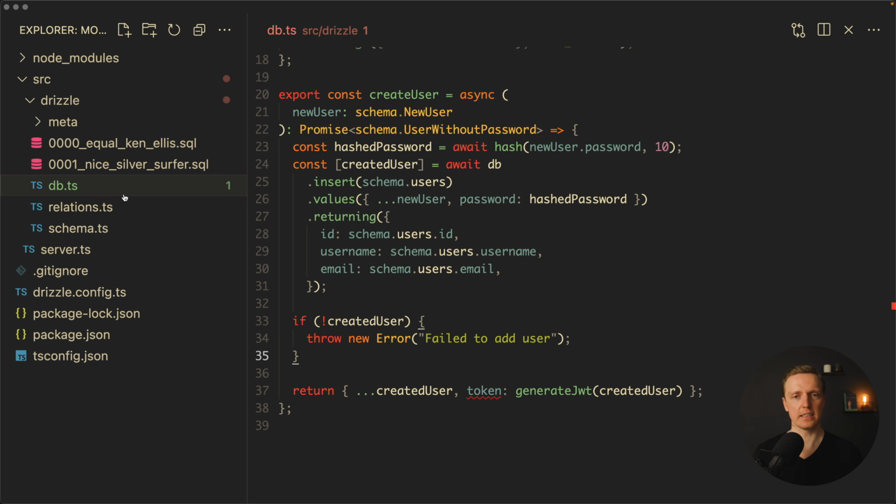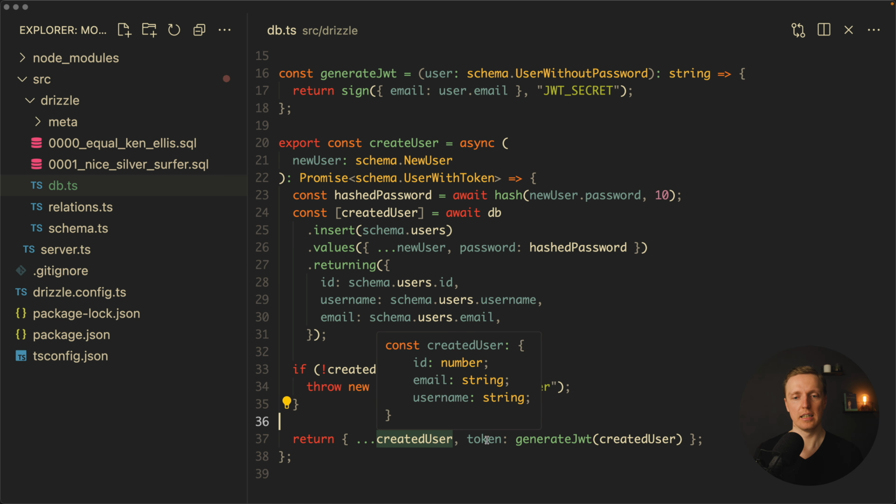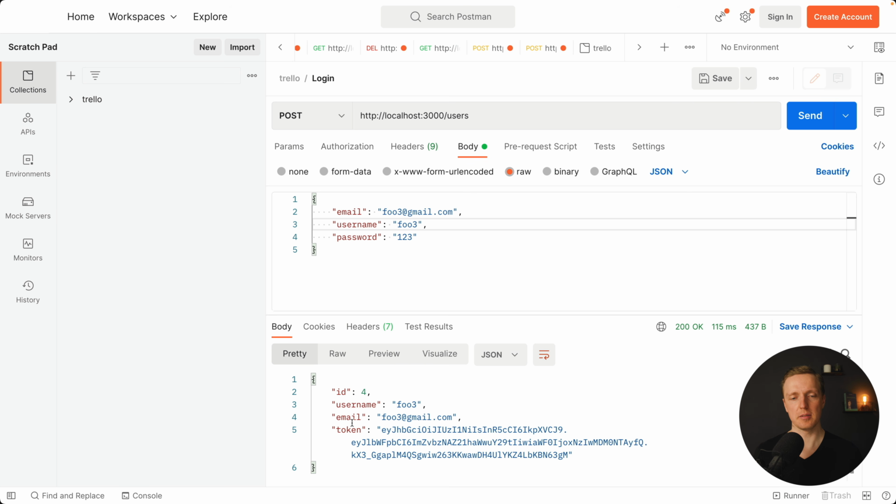Now we can jump back inside db.ts and return here schema.UserWithToken. Now our code is completely valid because we're returning not only the whole created user, but also a token string. Let's create a new user, foo3, with username foo3. I'm hitting send, and we're getting back not only our data, but also a unique token for authentication.